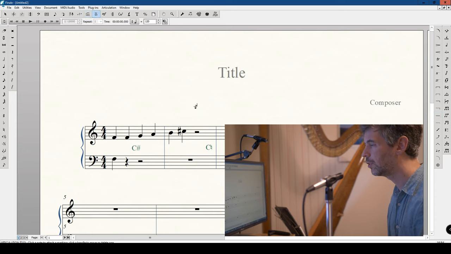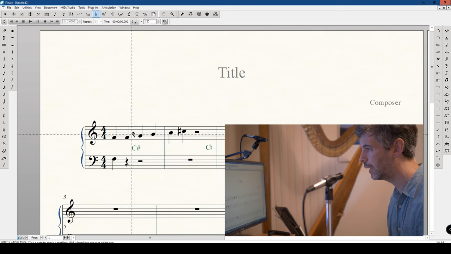So that's an articulation. By default, the hotkey for that is H, so I can hold down H and click on a note. I have to click on a note, unlike the expression tool, where I can click anywhere on the page. I'll click on this, doesn't really matter. Then I get this diamond shape.